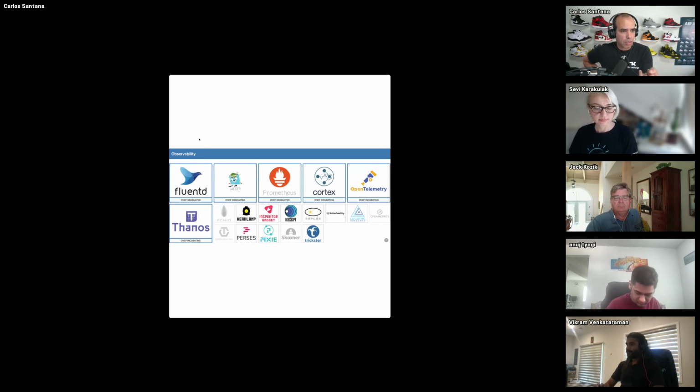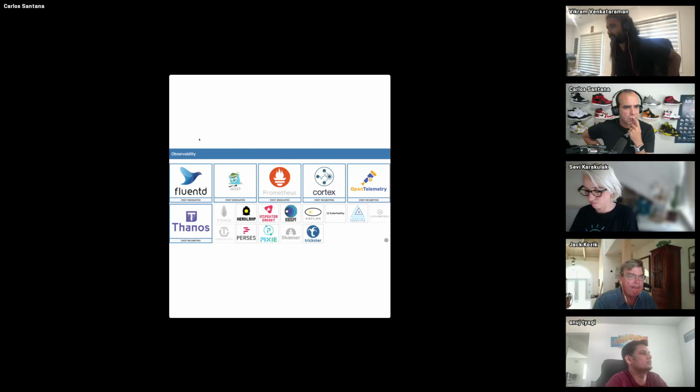So here there's CNCF. I didn't know Cortex was CNCF. So Cortex is CNCF incubating, and then what stages there are: graduated, incubating, and then Thanos. That's the latest one that got added in this list. Vikram, so Thanos, is it graduated? I thought it was incubating. Maybe I'm wrong.